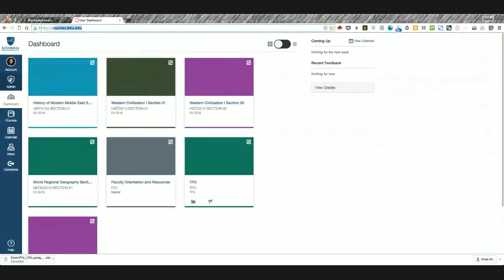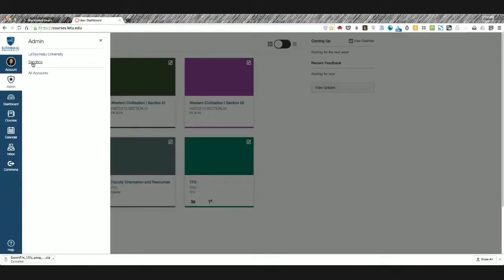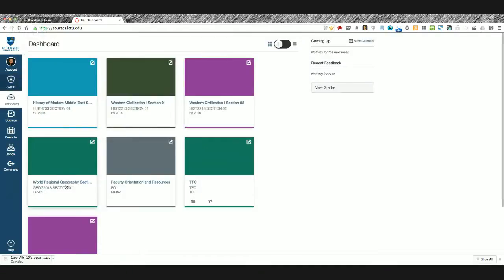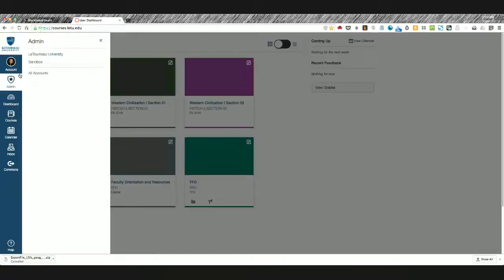So here I am. And what you want to do is go to the sandbox to import your course. So remember, you cannot build courses directly into Canvas. You have to build them in the sandbox, which basically keeps them from messing up anything else, and then ask CDT to copy your course from sandbox to your regularly scheduled section. So for example, this fall, I am scheduled to teach a world regional geography. So I'm going to go build that course in Sandbox and then ask them to copy it over. So let's click on admin, then click on Sandbox.